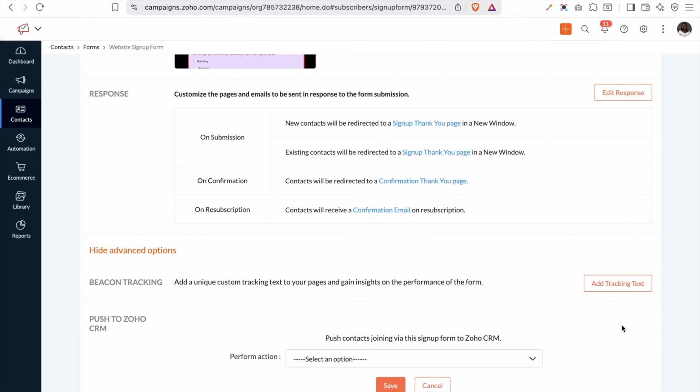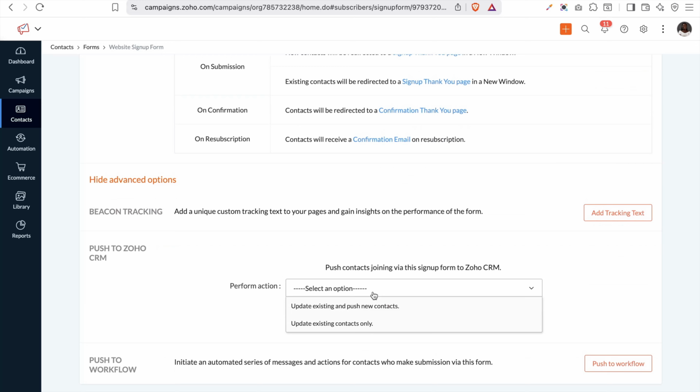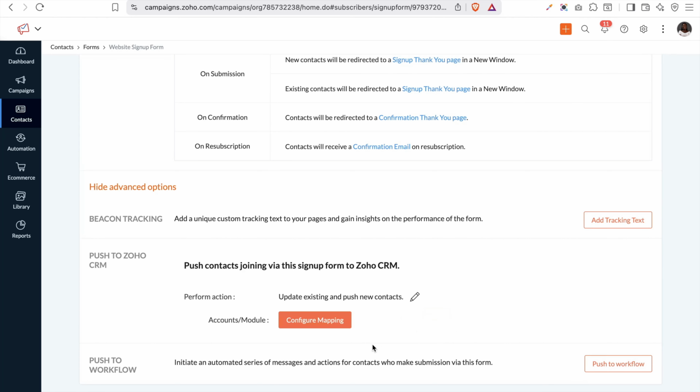So if these leads are coming in from here, you can decide that you want to push them to Zoho CRM, and you can decide to update existing contacts, or you can decide that you want to update and push in new contacts into Zoho CRM, or you can also decide that you only want to update existing contacts. So if any contact is coming in from your website and they are coming through this form into Zoho Campaigns, this contact is going to be updated, or new ones are going to be created in Zoho CRM. You click on save when you're done, and that has been saved.